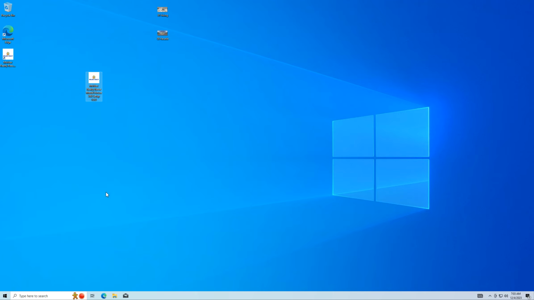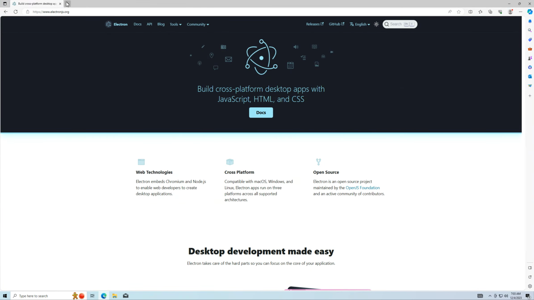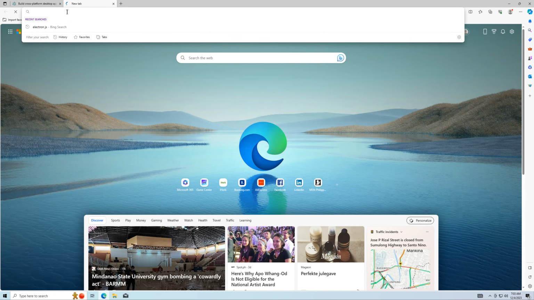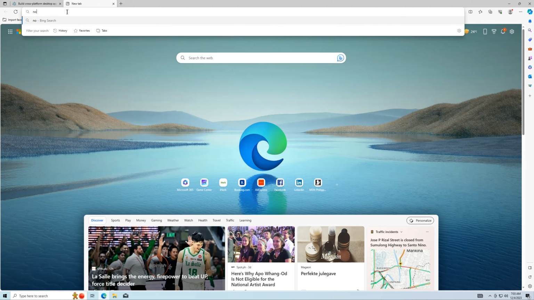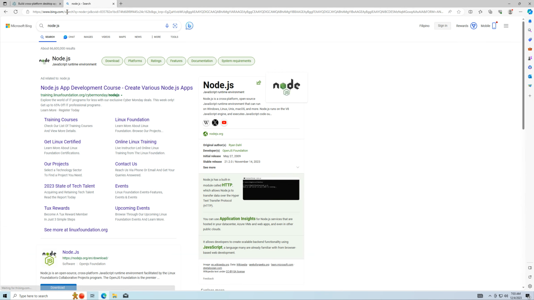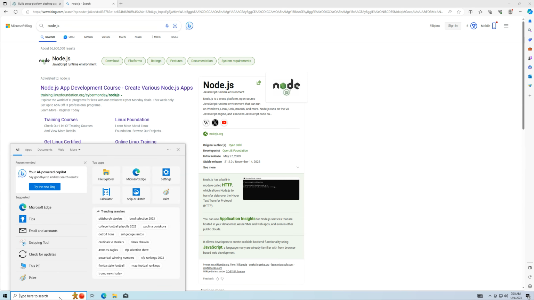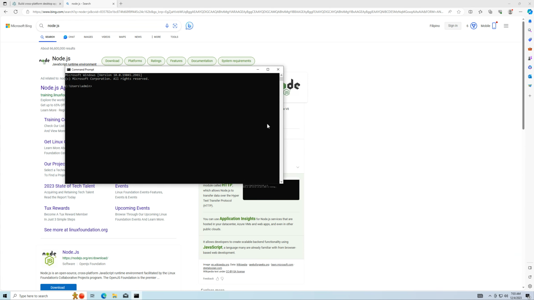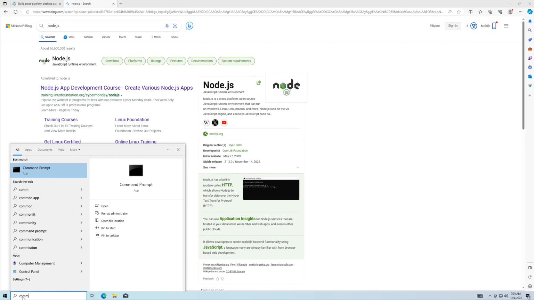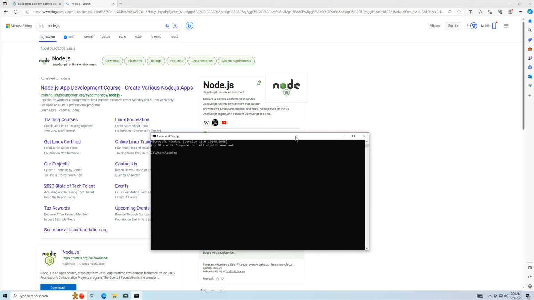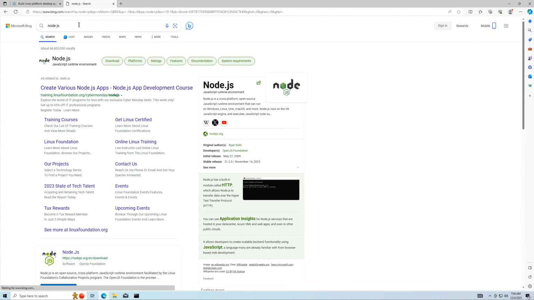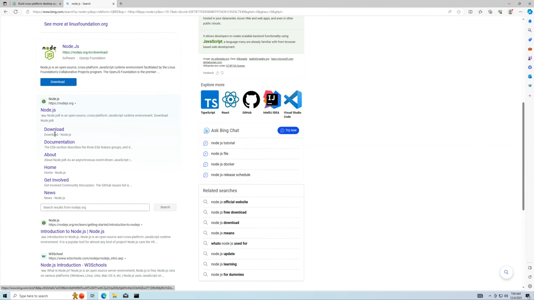Okay, let's start. First thing you need to do is install Node.js. To see if you already have it installed, open your command prompt like this. Type cmd and then type node. If it says not recognized, it means it's not installed. So let's go ahead and install Node.js.